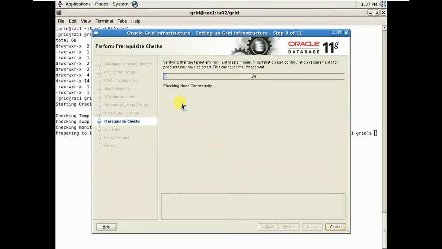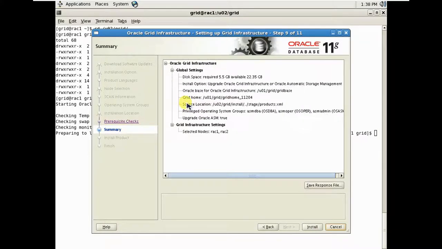Checking for the node connectivity. Okay, so the important thing to remember in this is, while upgradation, make sure that your cluster has a strong network and there is no network lag between your two nodes. That is very important, because in case there is any network drop or packet drops, your installation might fail. Okay, click next, install, and start it.